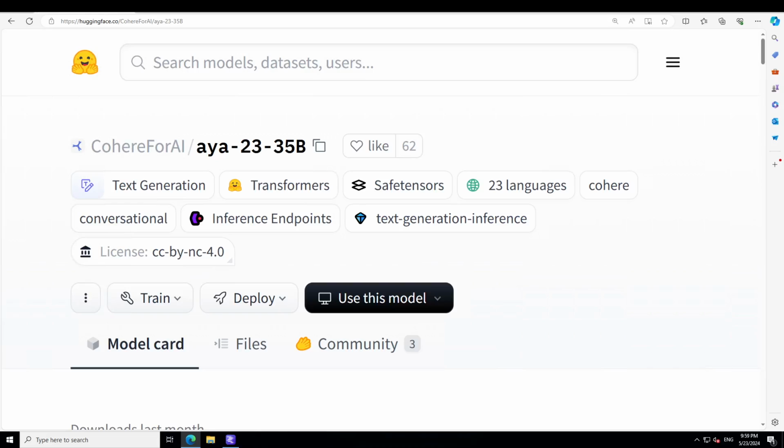but of course 35B is more performant. So the 23 languages which it is covering include Arabic, Chinese, both simplified and traditional, Czech, Dutch, English, French, German, Greek, Hebrew, Hindi, Indonesian, Italian, Japanese, Korean, Persian, Polish, Portuguese, Romanian, Russian, Spanish, Turkish, Ukrainian, and Vietnamese. So you see that it has representation from almost all parts of the world. It would be really good to have some African language there, but hopefully they will include it very soon. But other than that, it has more or less representation from all over the globe.